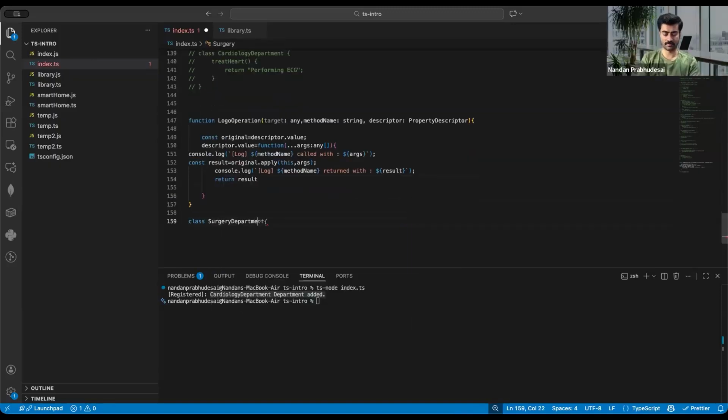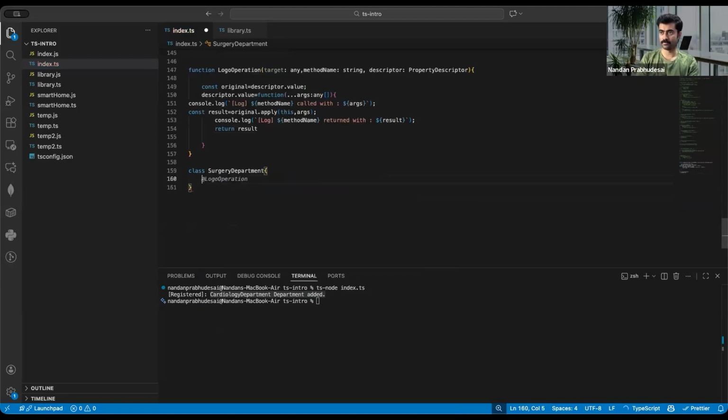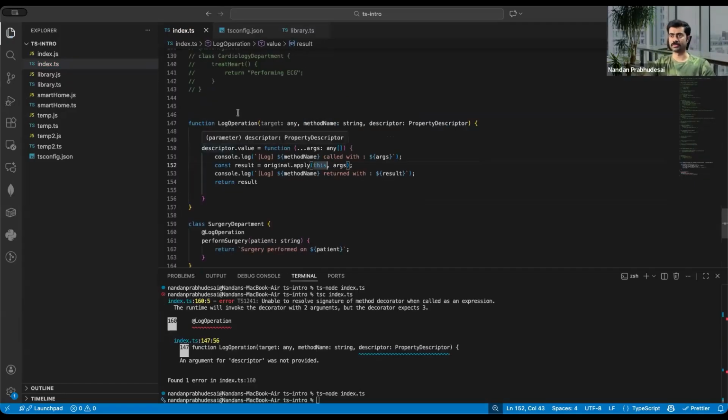Surgery department. We want to log the operation here. It will perform the surgery. Patient name will be a string. Surgery performed on this patient. So this was method decorators. Method decorators we use when we want to enforce that any class performs any particular function. So we need to make it mandatory for it to implement, let's say, a function. In those cases, we use the method decorator.